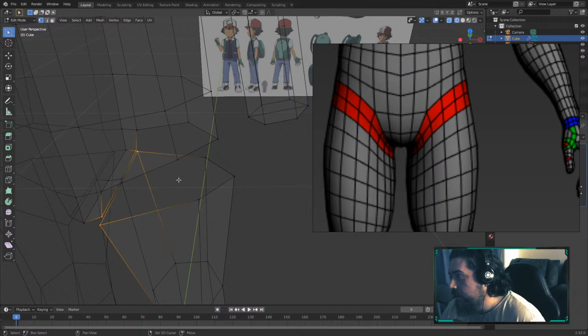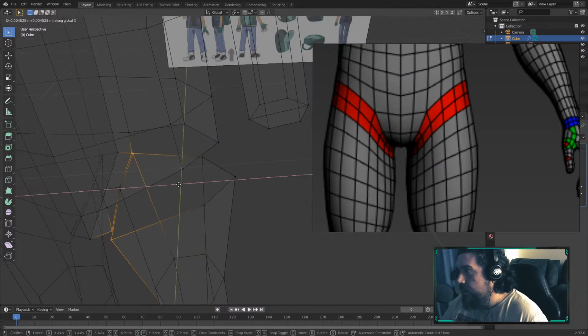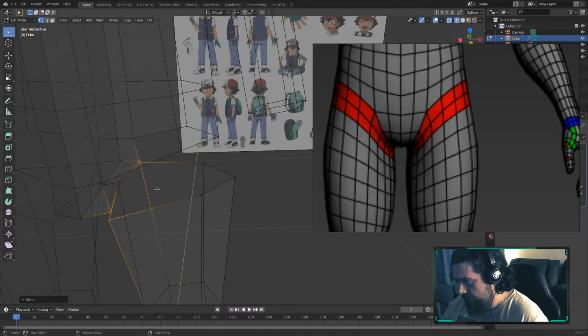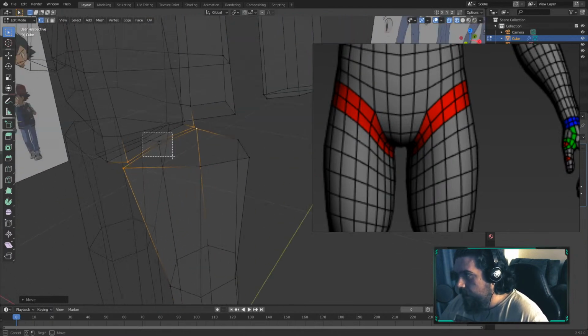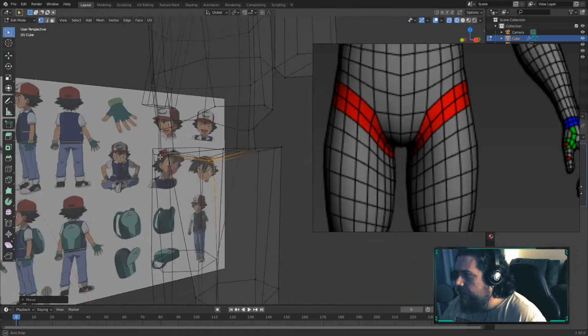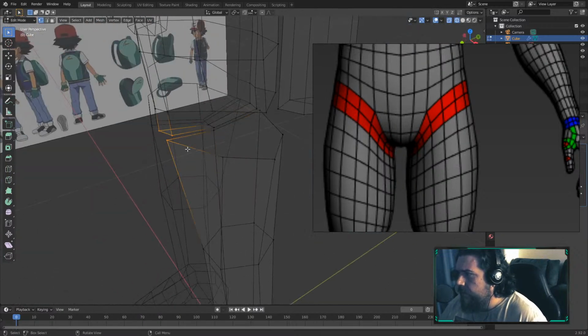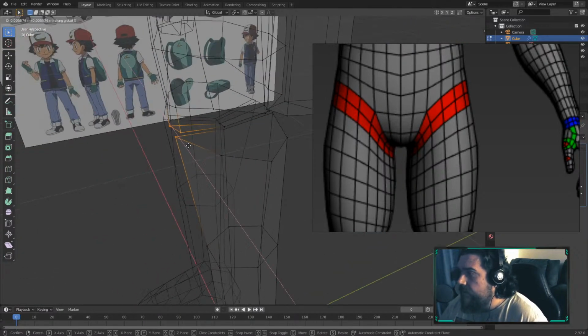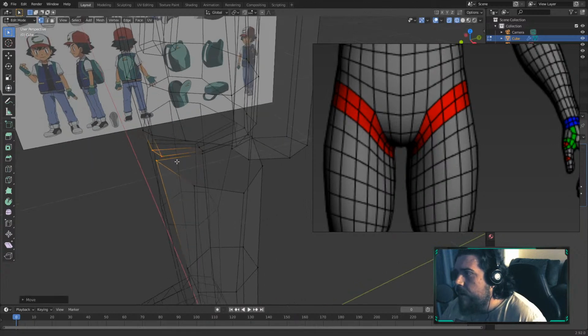Now we may want to move these out on the X a little bit. Maybe move these down on the Z, just to smooth things out a bit. You could possibly bring this back on the Y.